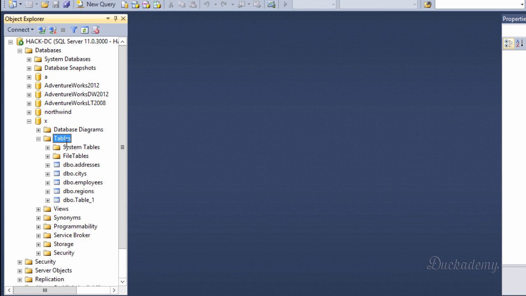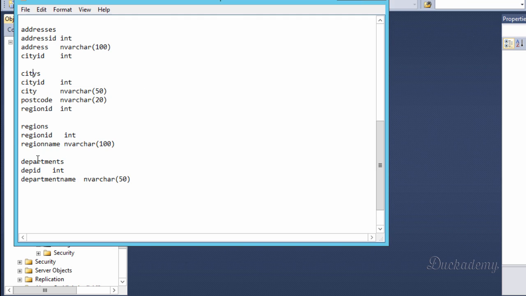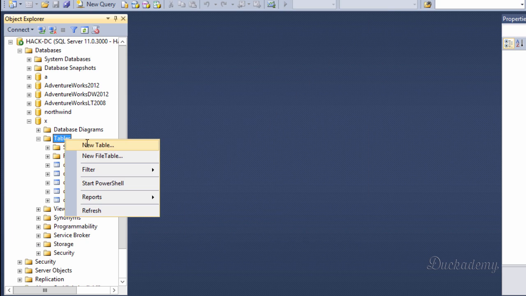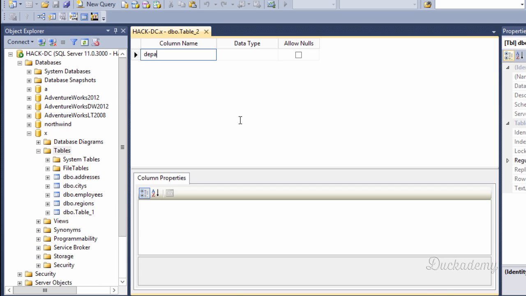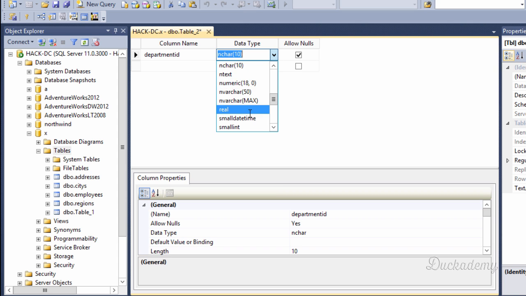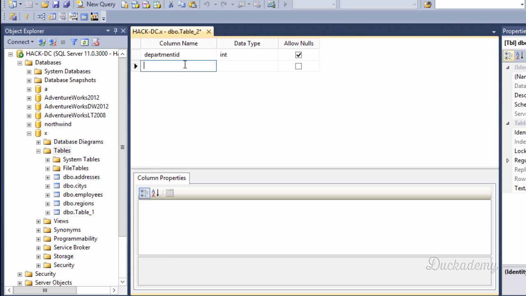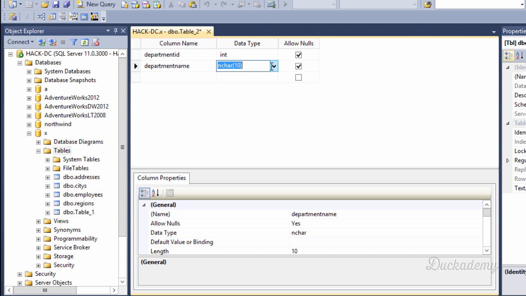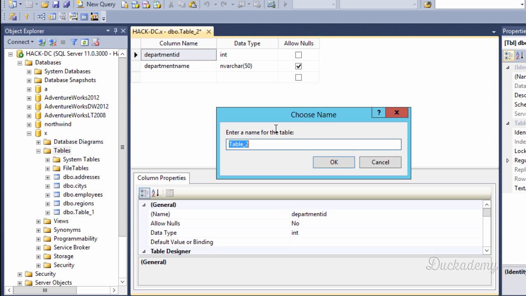And finally, we will have a department table, departments, containing department ID and the department name. Let's create it. New table, department ID, integer, and department name. It's an nvarchar type field. And again, because this is a unique ID, I don't want it to be null. And save it, it will be the departments.